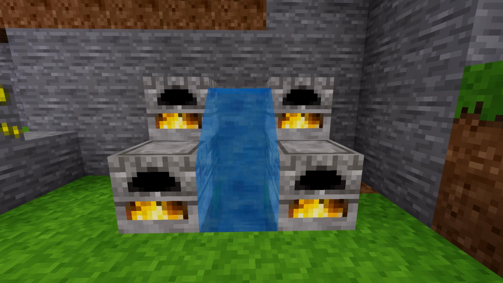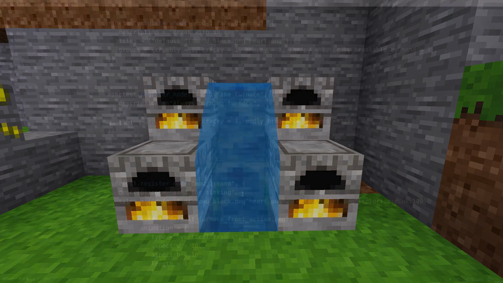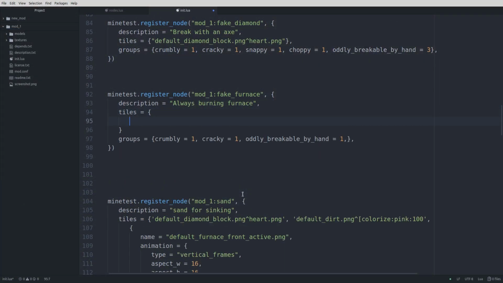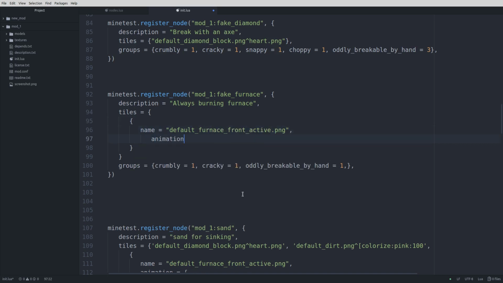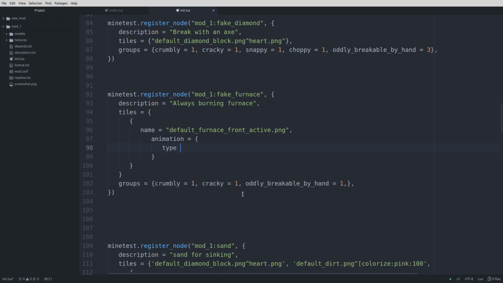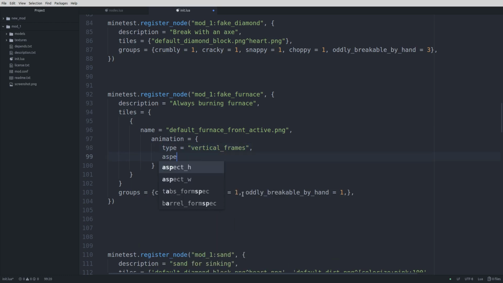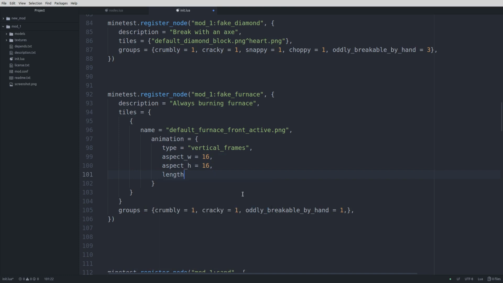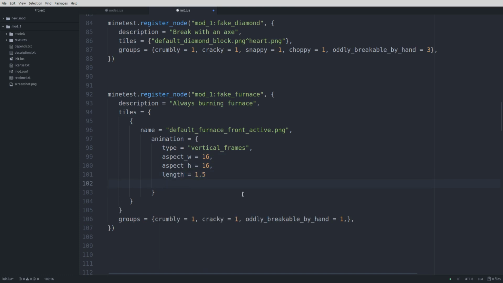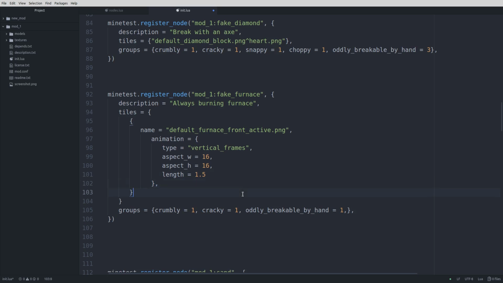Using animated textures requires quite a bit more code in the node registration, but it's really not that difficult. Like a static image, we need to define the texture name. I'm using the furnace animation because I didn't want to create my own animation. Following the name, we have a table with animation data. This image is in the vertical frame layout, so we have how wide and high in pixels each frame should be. When using the vertical frames type, you specify the entire loop's length in seconds. But when using a sheet, you define each frame's length in seconds.